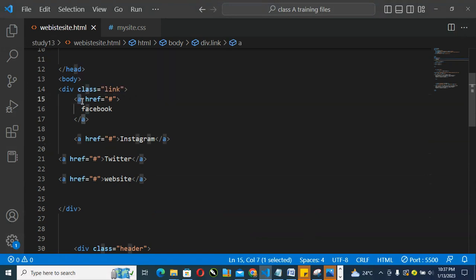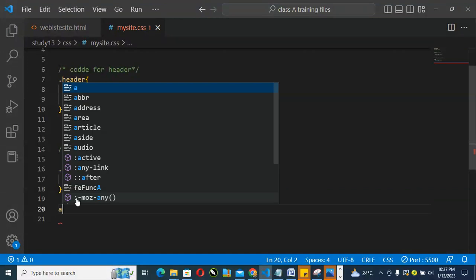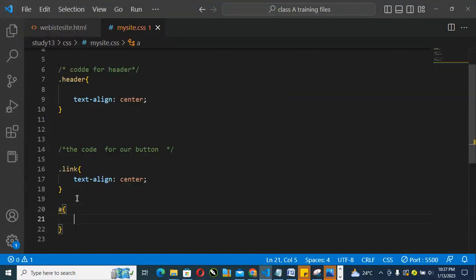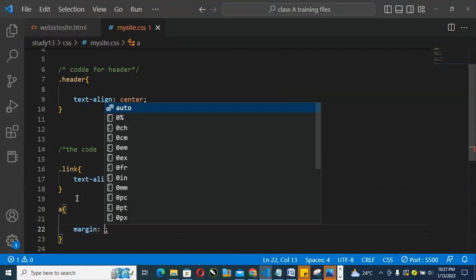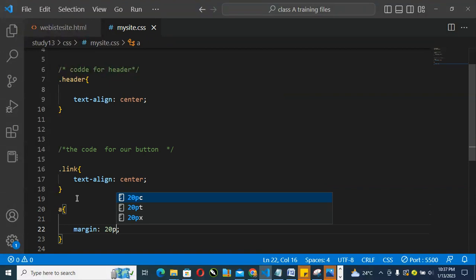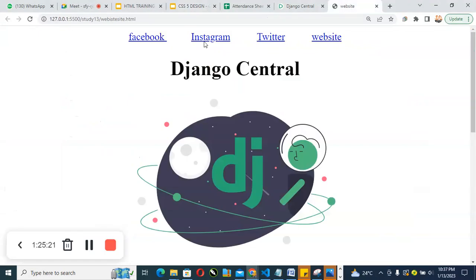We can say a, the anchor link. Are you getting me? Let's try margin. It's not a class, it's just an element selector. Let's do margin of 20 pixels. I'm just giving it margin all round, 20 pixels. Let's see if it's going to work.